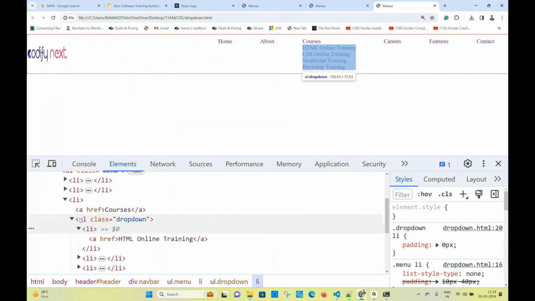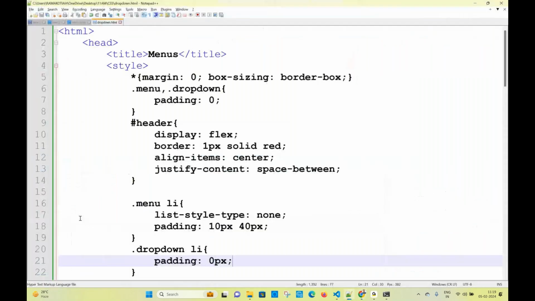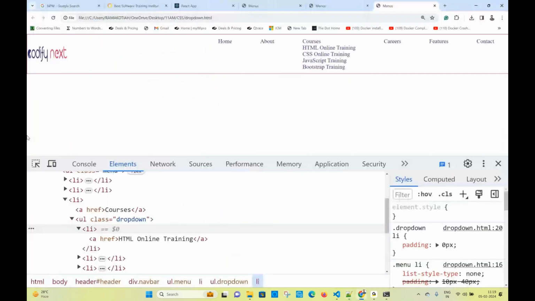Top and bottom padding only is required. So in this context, what do I want? Top bottom 10 pixels, so left right 0 pixels I'm taking. Left right 0 pixels for this, for the drop down menu. Now you see menu items are having some decent gap, right?